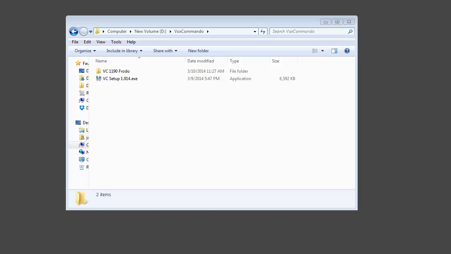However, ultimately, if you have done modifications of your VoxCommando version 1 and set it up the way you like it, you're going to want to try it out with that configuration on version 2. So I'll show you what I recommend that you do.